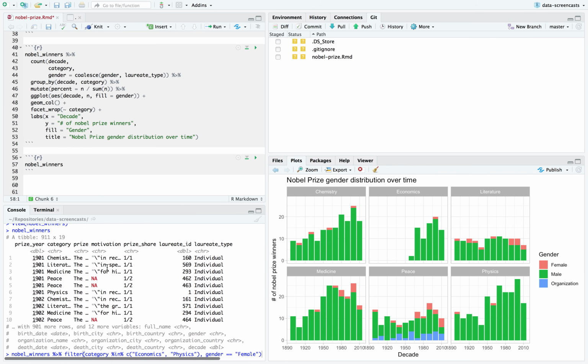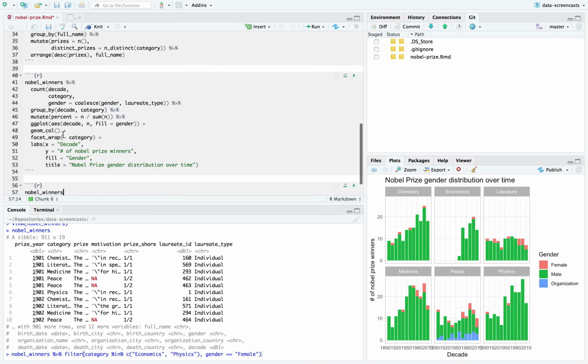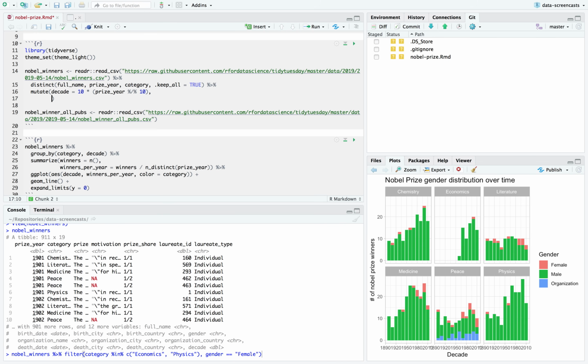Now let's talk, let's see, let's talk age for a second. We talked gender. I'm going to throw something else in, which is what was their age when they won. Each has a birth date, at least I imagine the non-organizations do. So I'll say age, and this is age at the time that they won.